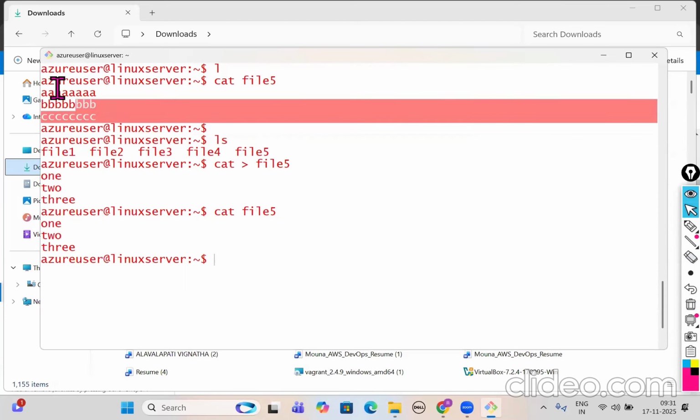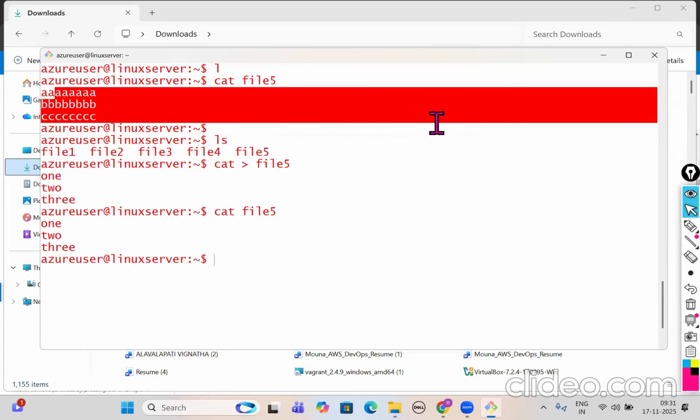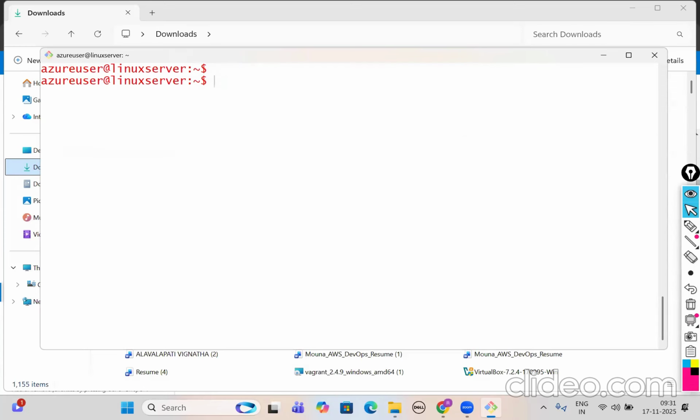Whatever was the old data, all that old data is lost. If you don't want to lose the data, if you want to append the data to the existing file, then you have to give the double greater than operator. Double greater than is called the append operator. Now you enter some new content to the file like this.